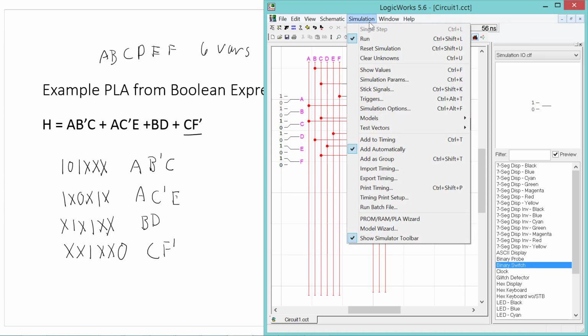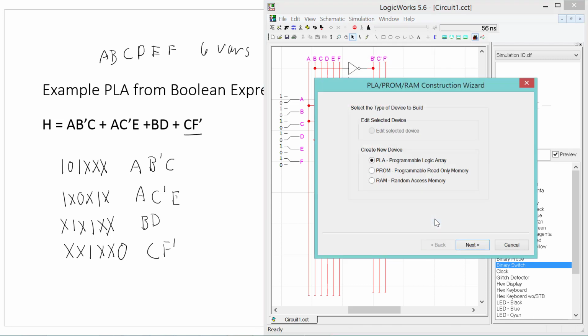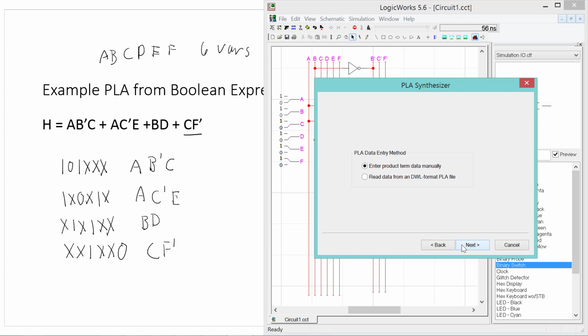Simulation, go to the simulation menu at the top, and now we need to come down to this option, Prom RAM PLA Wizard. Let's click on this. We wish to create a new device, and we have a PLA selected. Click Next. And for the PLA data entry method, we wish to enter product term data manually. So we'll click Next.